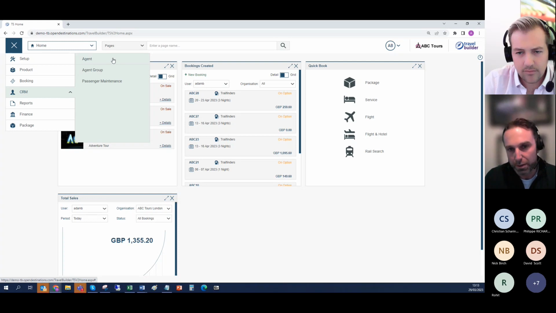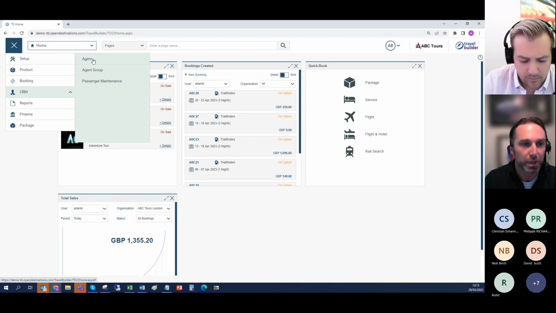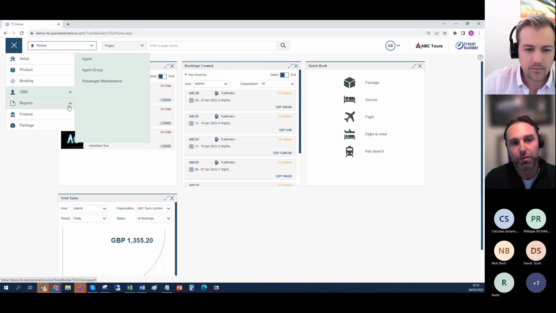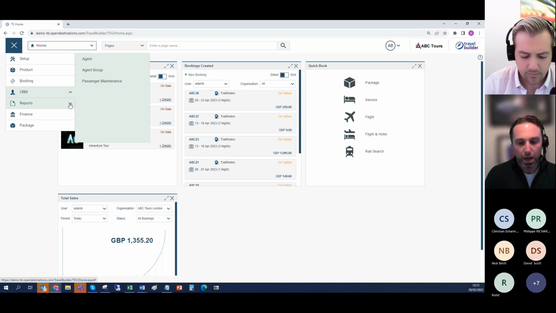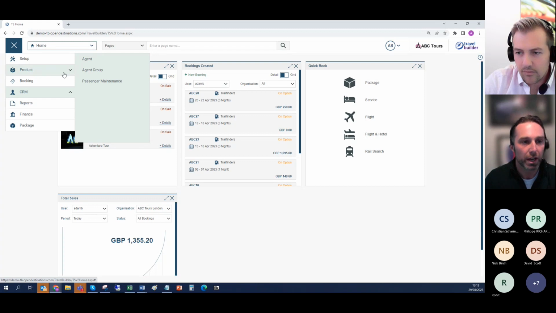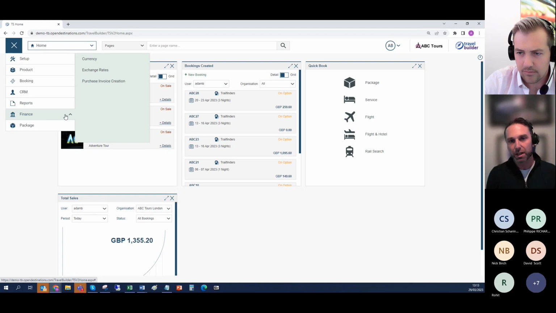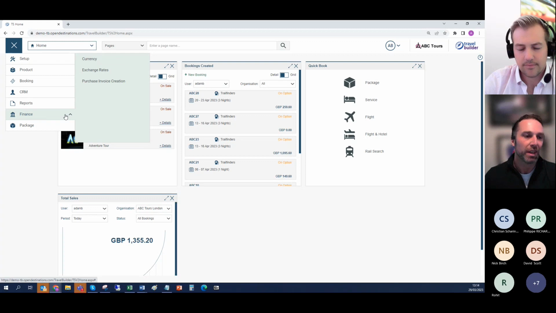On the client side, as I say, the system will allow you to deal with your B2B clients, but also your direct clients. So in the system, we name those agents and passengers. So again, we'll have a look at an example of a client record, and we will go through the scenario of building a proposal for that client from the product that you've loaded in Travel Builder. Beyond that, there's a reporting suite, and there is a financial side to the system that we'll talk a little bit about as we go through making a booking.